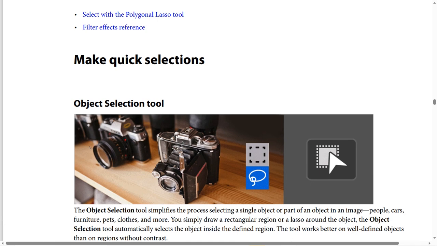How to make quick selections? How to make quick selections in Photoshop?